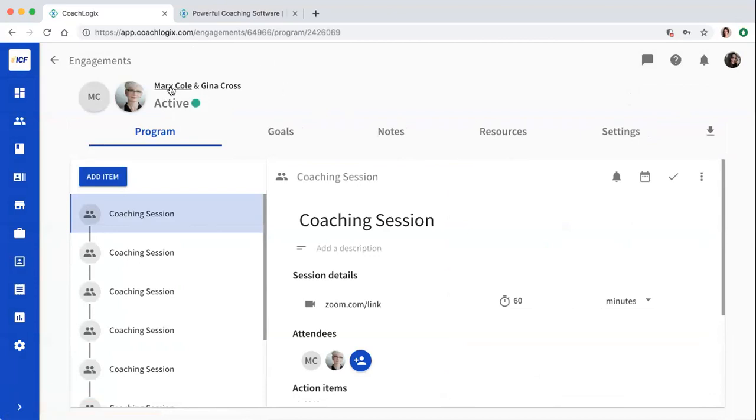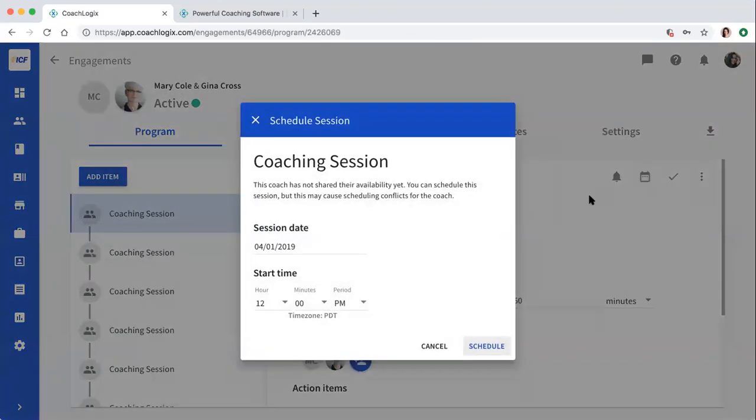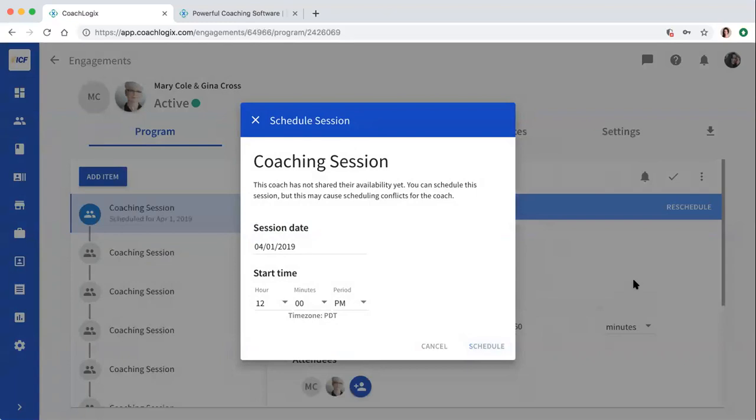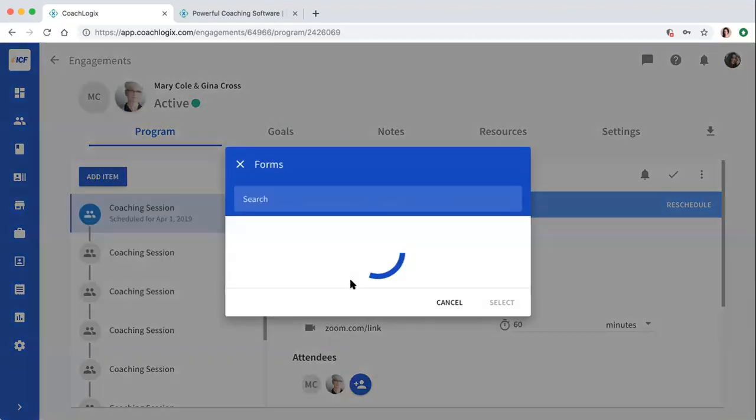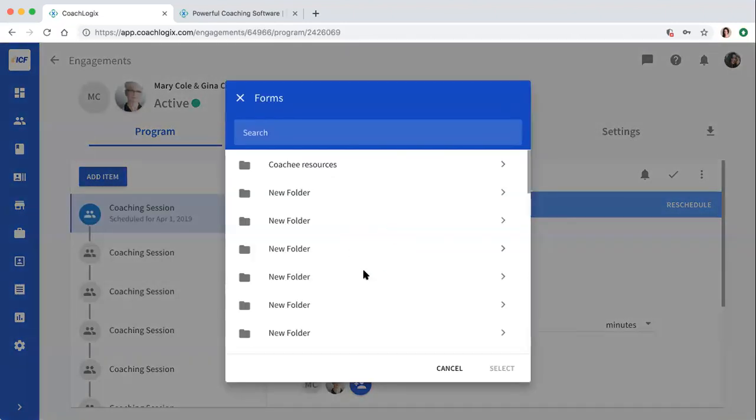The coachee is only going to receive a notification email if you've invited them to create a CoachLogix account and they're an active CoachLogix user. If you're just tracking them as an internal record, like we are with Mary, she's not going to receive a notification that she has an engagement in CoachLogix. However, if you schedule sessions, she will get session scheduled confirmation emails. If we reschedule it, she'll get a reschedule email. If we send the client a form, she can receive a form and fill it out from her email.